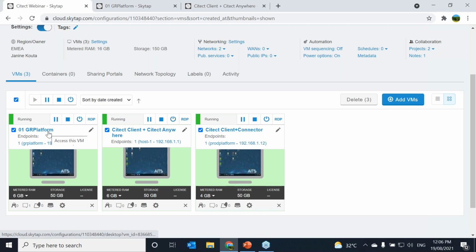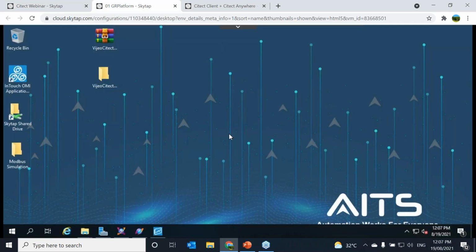In this demo, I'm going to demonstrate using the Plant SCADA 2020 R2 version, which was formerly called Citect. So we're going to call it Plant SCADA from now on. Let's go into the GR platform here. Here I have installed the data services.